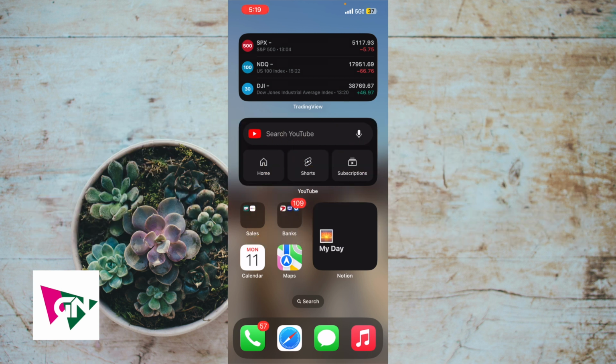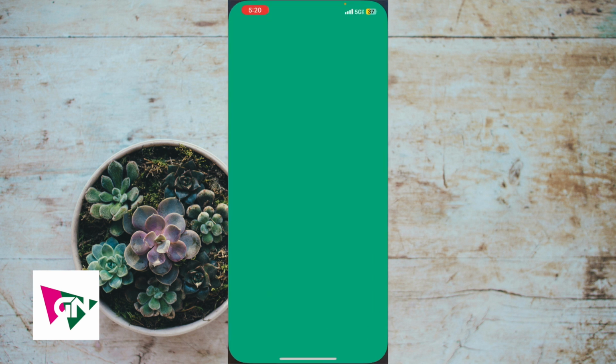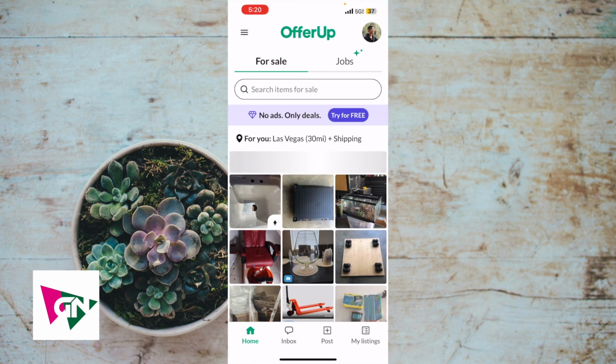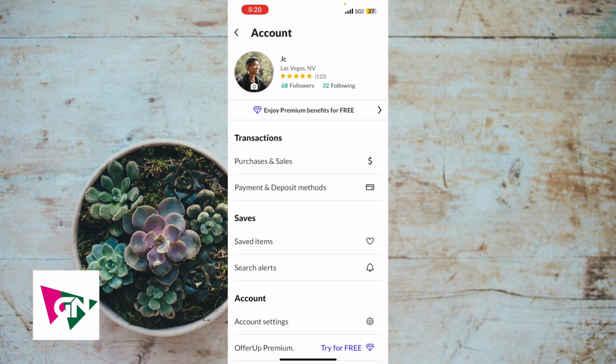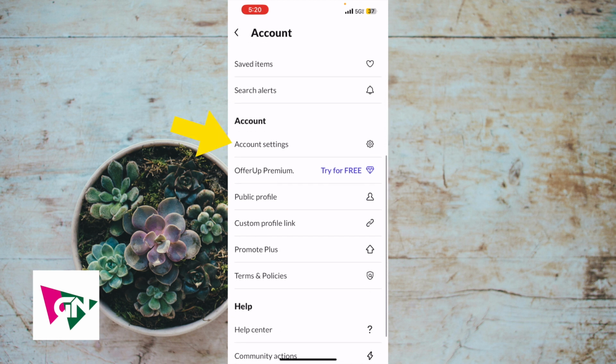So first, what you want to do is go ahead and open up your Offerup application. Give it a couple of seconds to let that load. After that's finished loading, click on your profile picture on the upper right hand corner. Then scroll down to where it says account settings. It's right under the account tab. Just simply click on account settings.